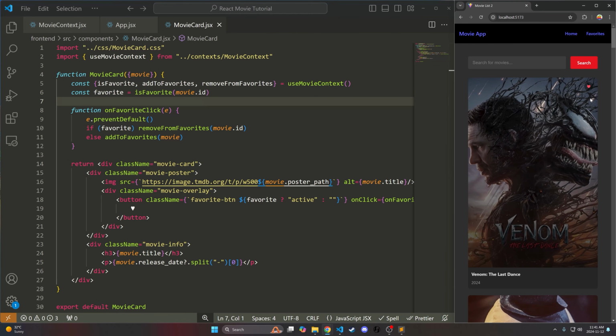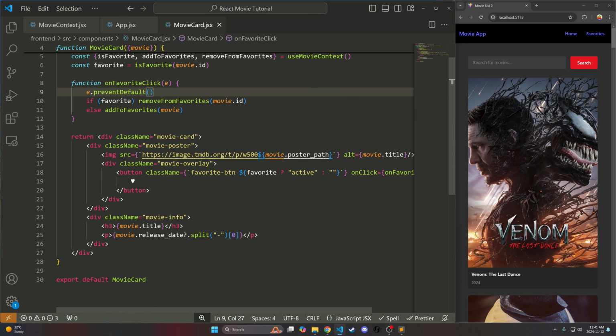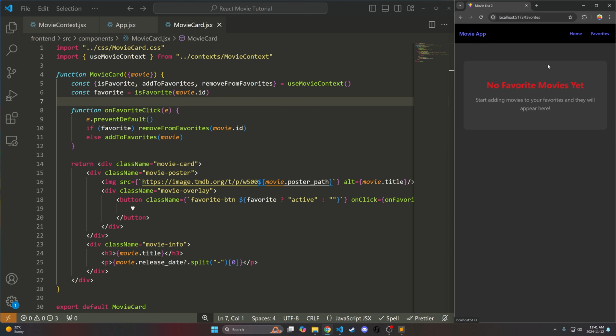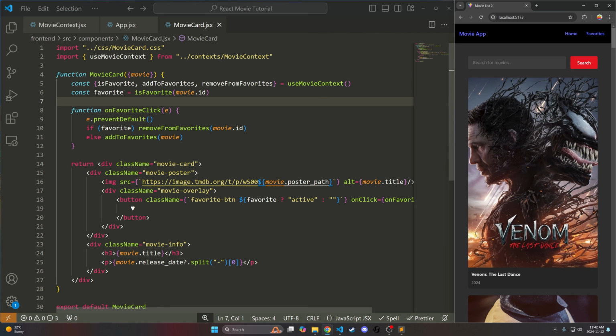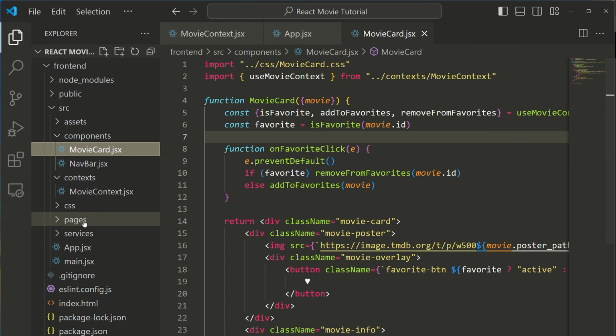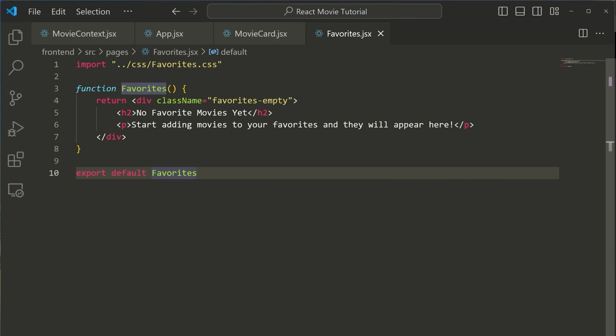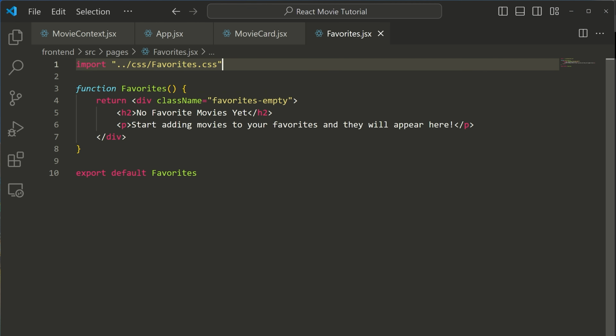Okay, now that's great, but we don't actually know if the favorite state is being updated properly until we start displaying it on the favorites page, because right now we're not displaying that. So what we're going to do is go to favorites. And inside of favorites, we're going to render a grid of all of our favorite movies, but only if we have any. So let's go into the favorites page, and we're going to start by grabbing our favorites.